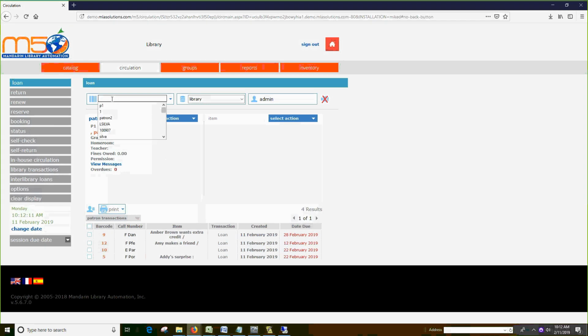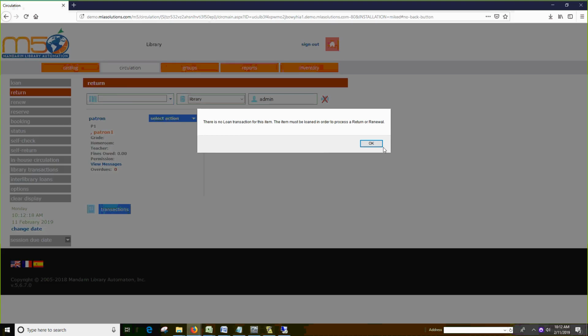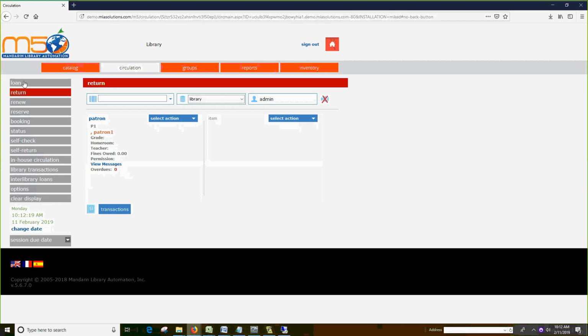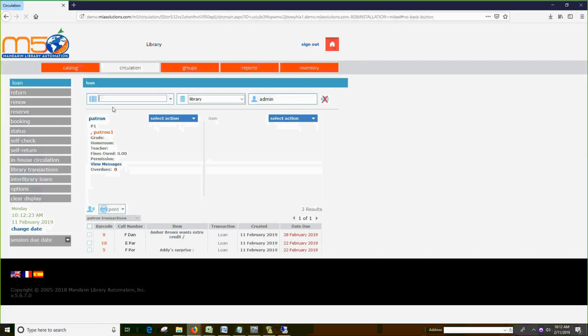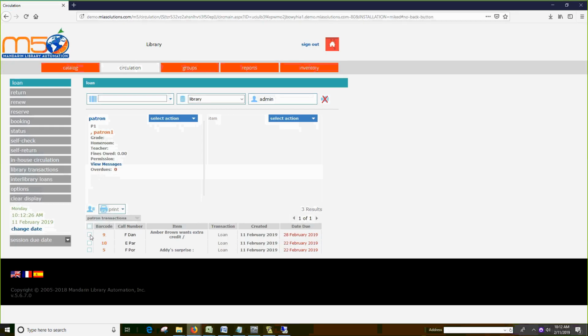And then, of course, if you want to return a book, you can just click Return here and just scan your books in and return them. You can also return books here as well by just clicking on what books you want to return and clicking the down arrow and choosing Return.